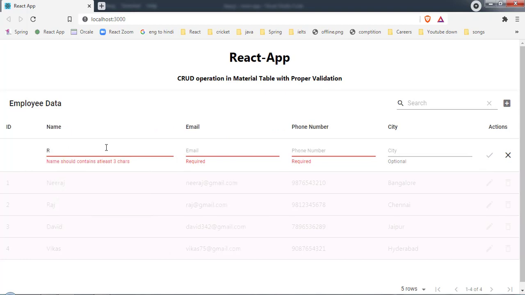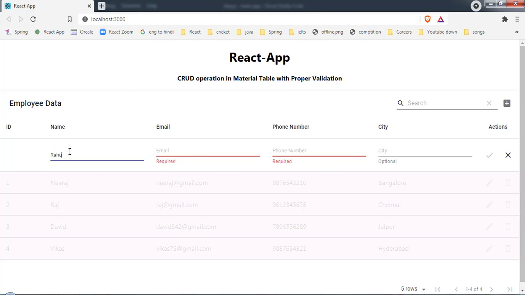Let's start writing the name. As you can see, it says name should contain at least 3 characters. I wrote only 2 characters, so it started giving me this message. Now let's write Rahul, and you can see we don't have this error anymore.